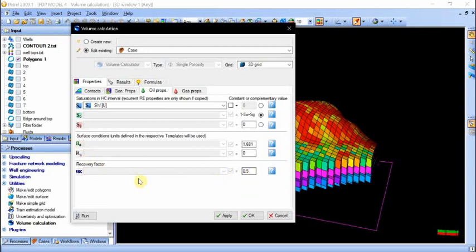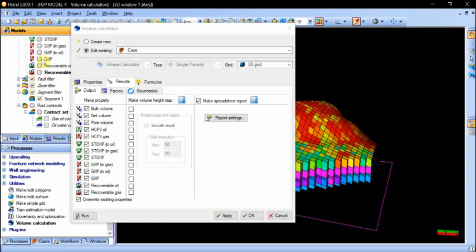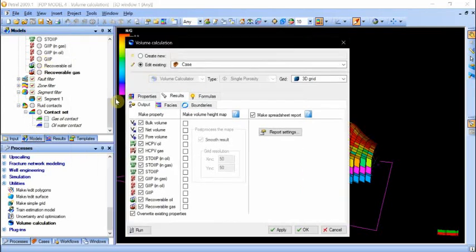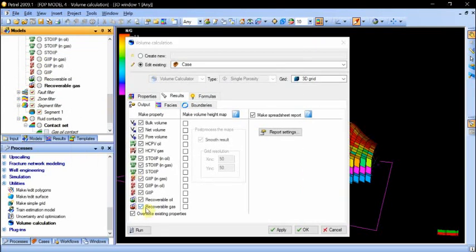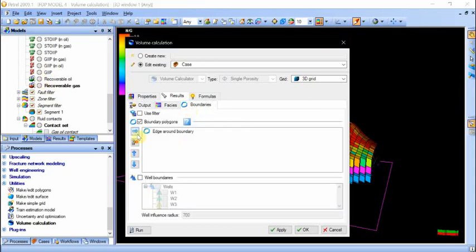you get your recovery factor from Monte Carlo equation if you want to search that. Gas, also BG, recovery factor for gas. You activate all of these, so it's gonna make properties. So if you activate recoverable gas, you're gonna get a map for recoverable gas, and you get your boundaries.